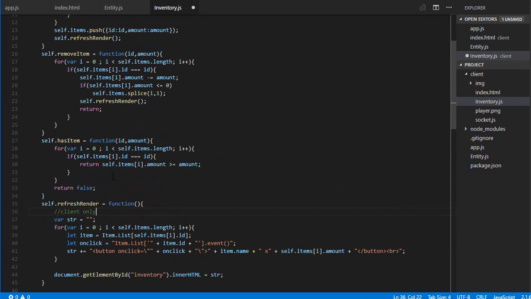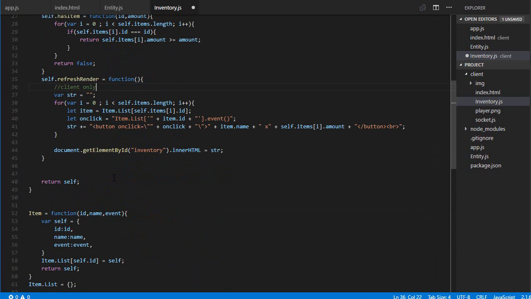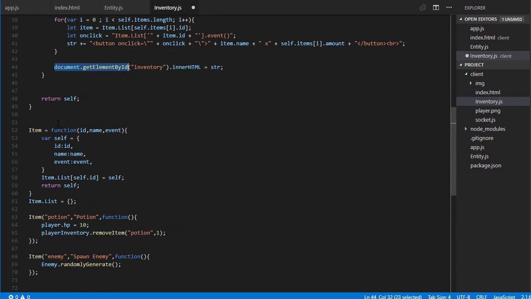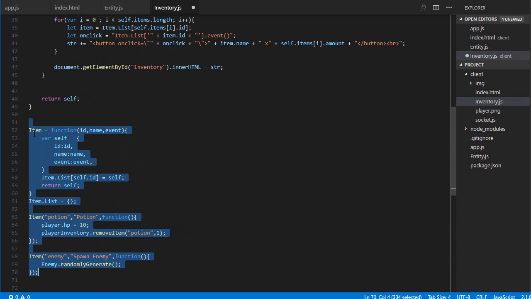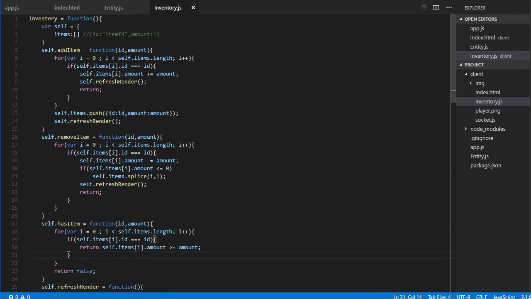Because we need to access the HTML5 page, and it's not going to work. Item is going to work anywhere. It's just the list of items. We have potion and enemy. So we have the inventory.